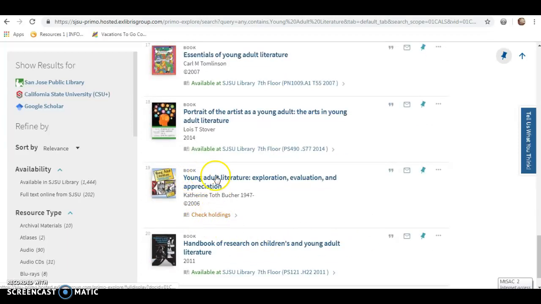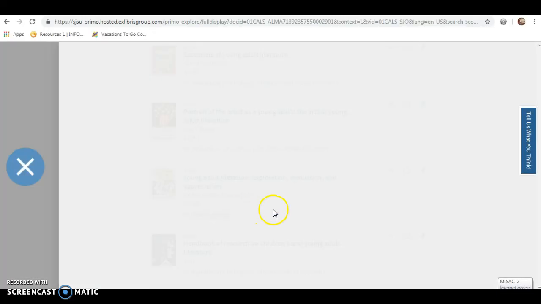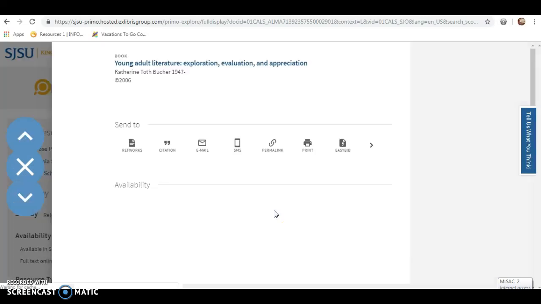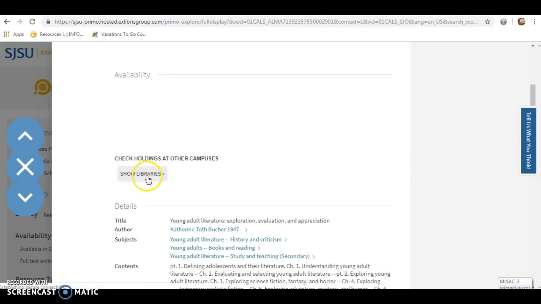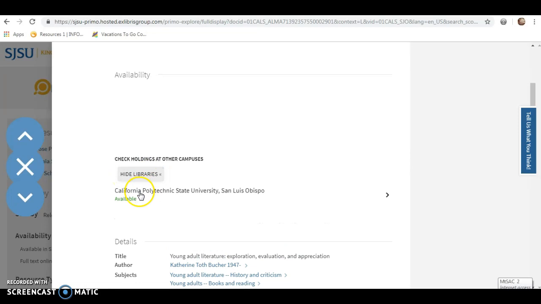So this particular source can't be found at San Jose State, but let's say you needed this. So you're going to click on check holdings, and it's going to pop up a new window. And in this window, it's going to show us where this particular source is available. So this source right here, we have availability. Once it's completed loading, it's going to show us the details. So it is available at, you're going to want to show libraries, and it's available at Cal Poly San Luis Obispo.